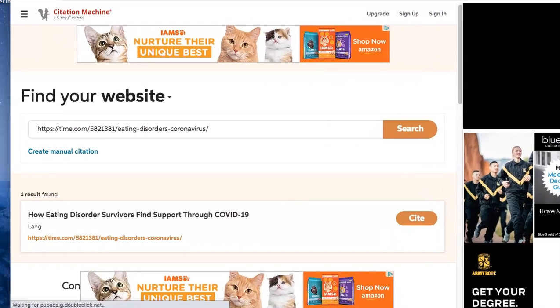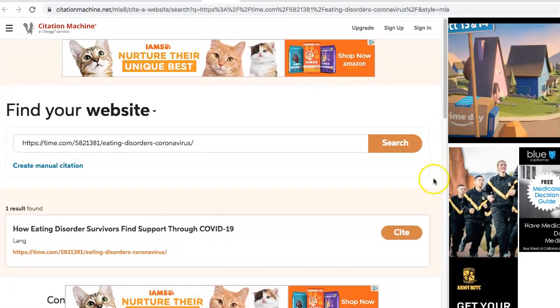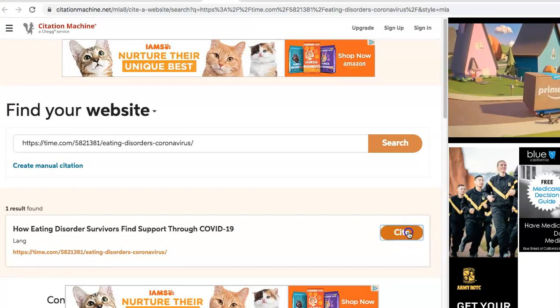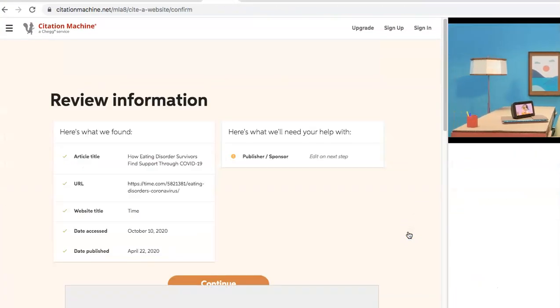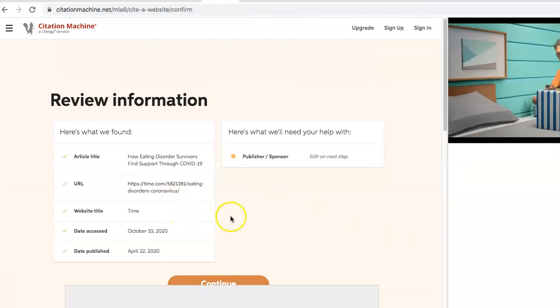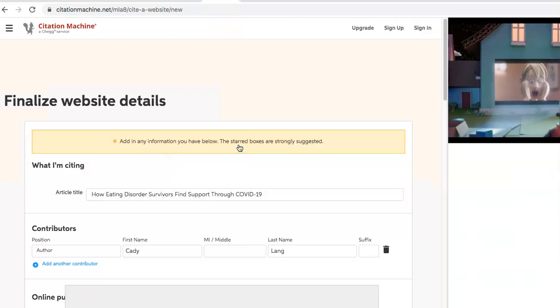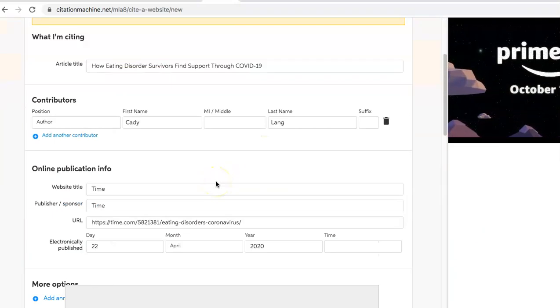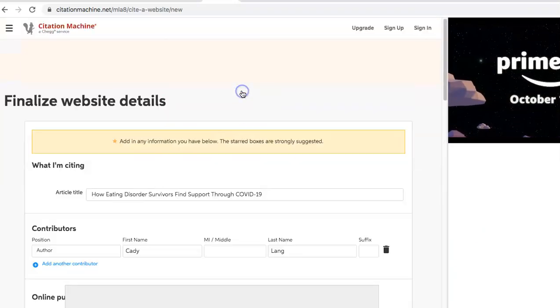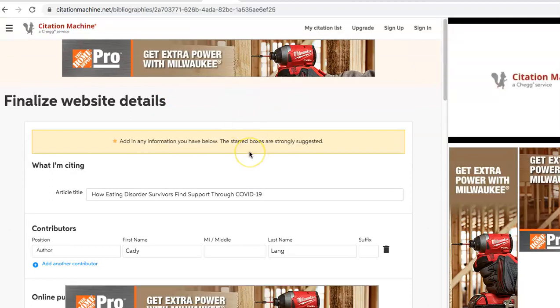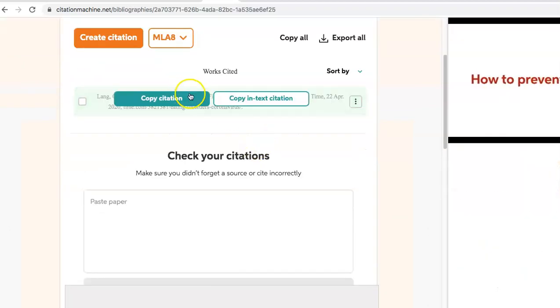So I'm going to have to click a few things here. I'll say Cite. And then here's what we found. You might have to add something. Continue. Complete. So it's a lot of clicking. And here we have it.